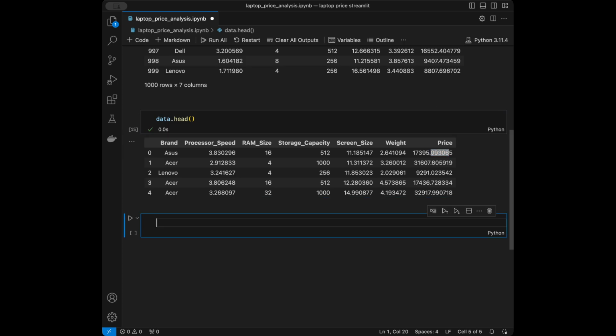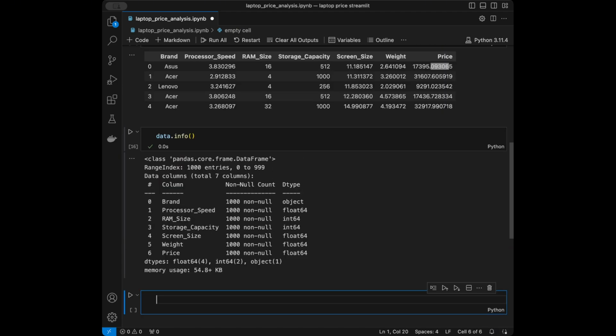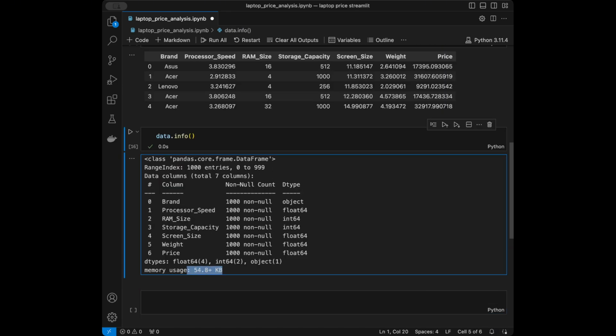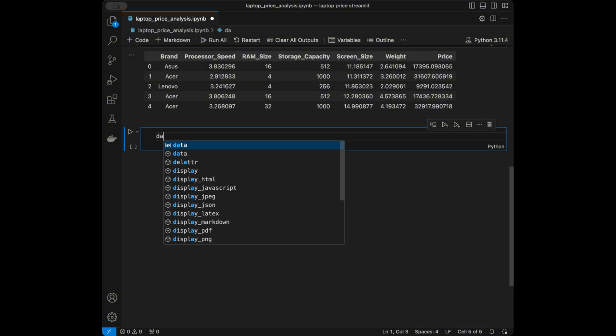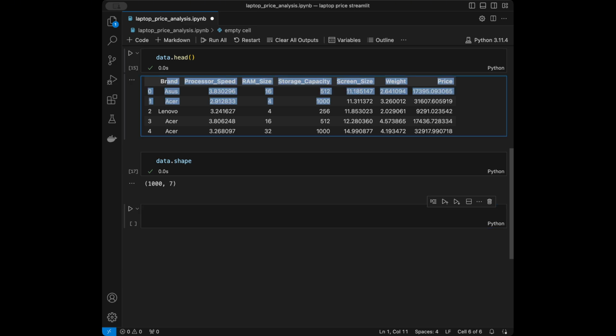Okay, so I'm going to call data.info, and let's see, we have 54.8 kilobytes memory usage, and we can see the data type counts and our range index. Also, I'm going to say data.shape. So we have 1000 rows with 7 columns.